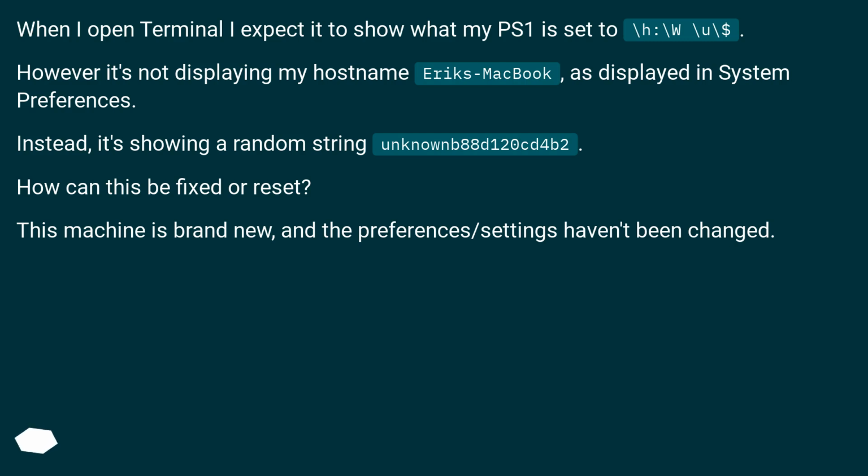When I open Terminal, I expect it to show what my PS1 is set to, \h : \w \u $. However, it's not displaying my hostname, Eric's MacBook, as displayed in System Preferences. Instead, it's showing a random string, unknown 88D120CD4B2. How can this be fixed or reset? This machine is brand new, and the preferences/settings haven't been changed.